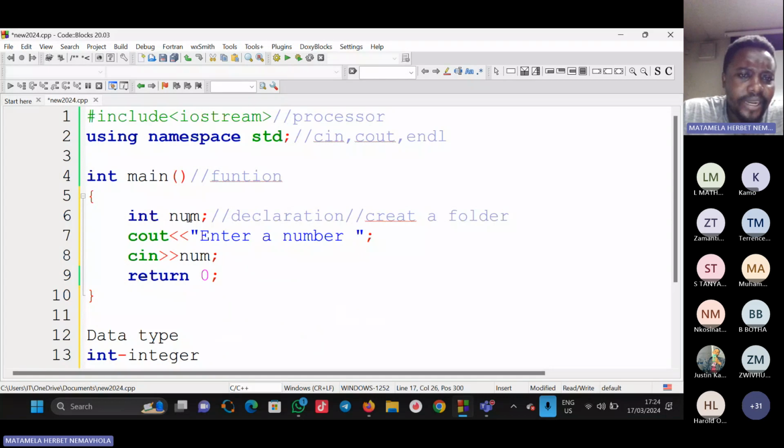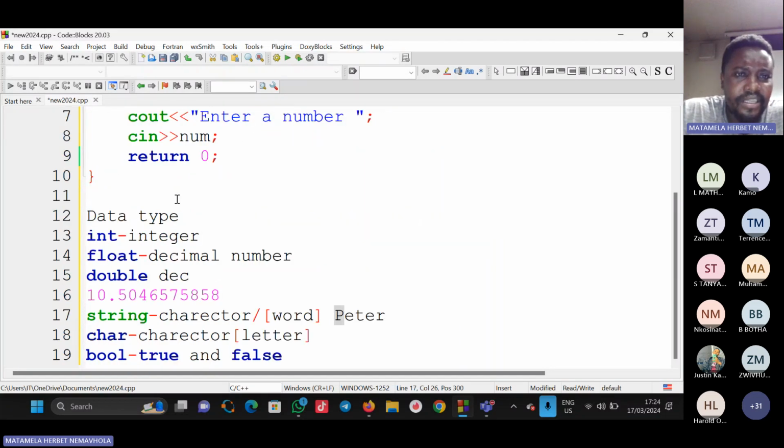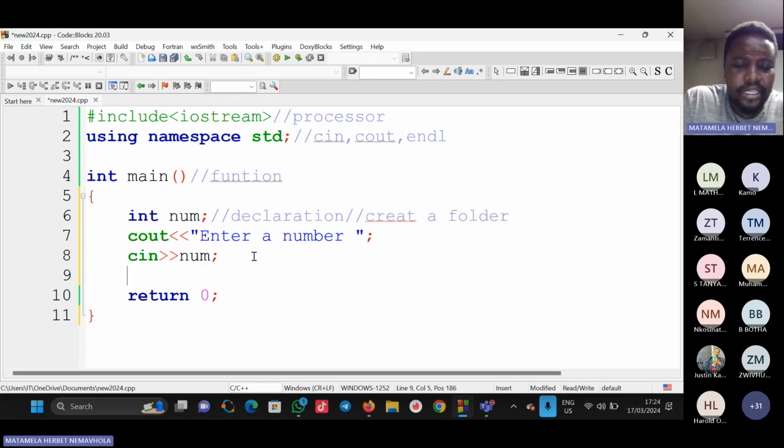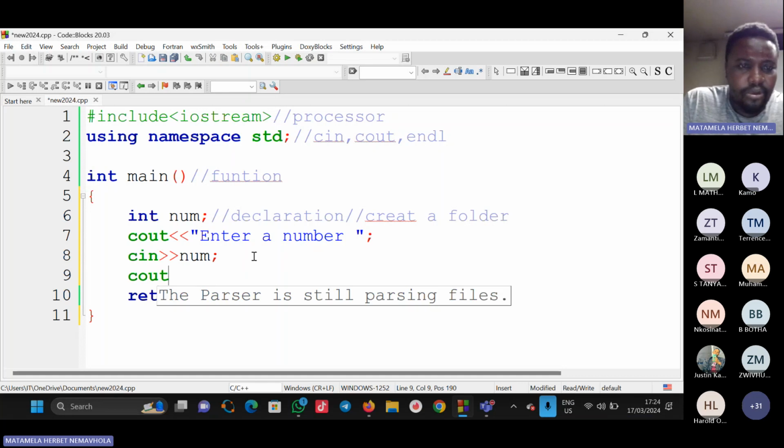So we were writing this code here to ask a user to enter a number. This code will let a user enter a number, which is an int number. Enter a number. cin is going to help us capture the number the user entered. We can tell the user which number they entered. We can say, you entered number.